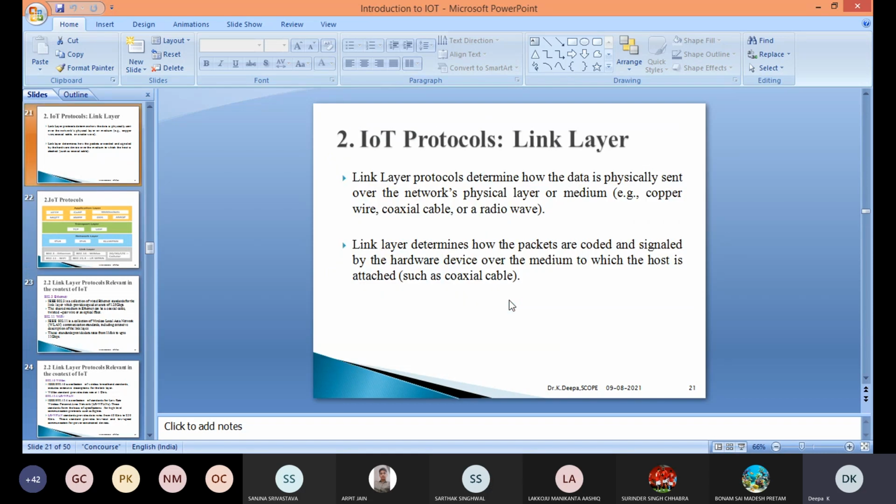So these are the IoT protocols. First we'll define what is link layer. The link layer protocol determines how the data is physically sent over the network's physical layer. For example, what type of medium you are using, like a copper wire or coaxial cable or fiber optic cable, whatever, right?